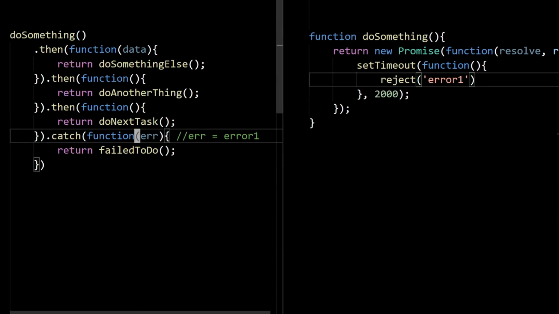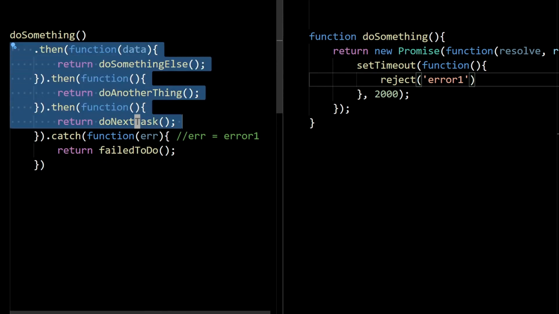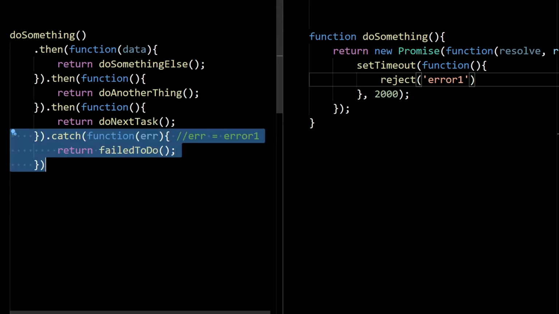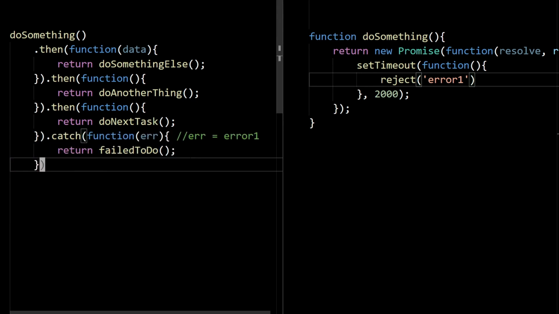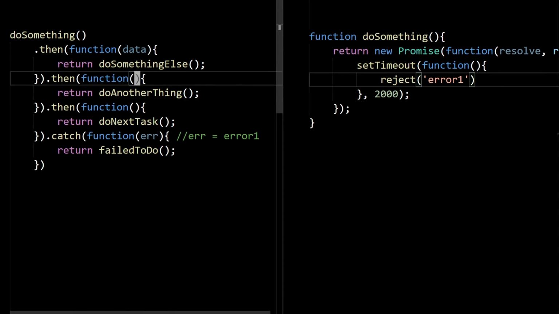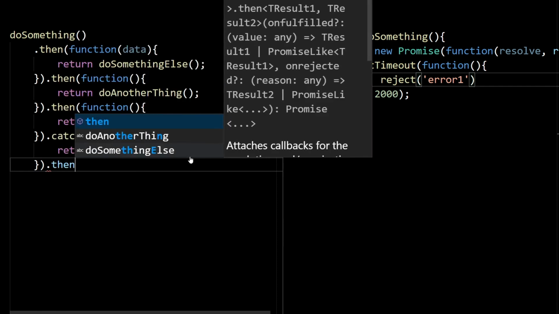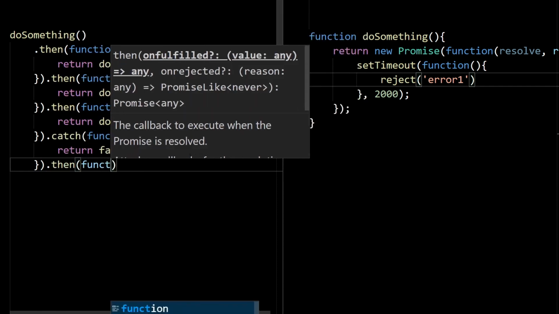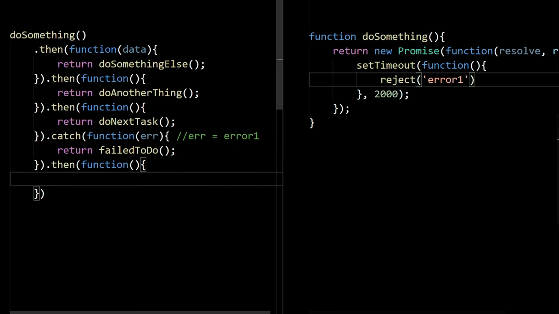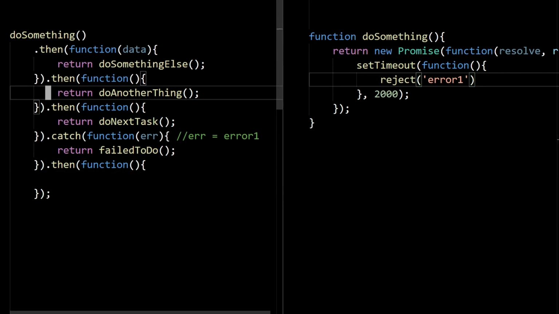Now one thing to note here, that even if we have these three then blocks, these then blocks are not going to be called. Only this catch is going to be called because you are rejecting the promise. So no matter how many then clauses are there, only the first catch clause is going to be called. Then you can chain it. You can chain and you can write another then block. That is absolutely fine. But the error will propagate from top to bottom, and whenever it's getting a catch clause, it's going to handle it. Then the chain will go on after that.